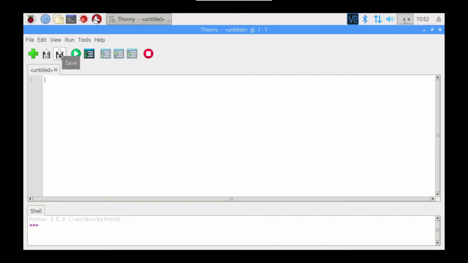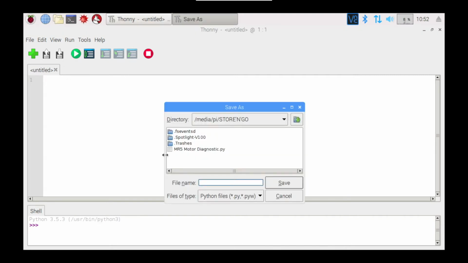So basically I'm going to go save, and I'm going to make sure it's onto my USB. If I go to the main folder here, I can find my USB in Media, in Pi, and I should be able to see the name of my USB. My USB is called Store and Go. So I'm going to put Store and Go there. You see I've already got one Python file on there. Just ignore these things here.